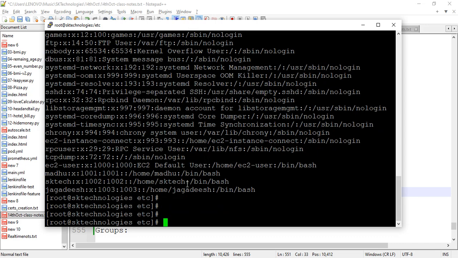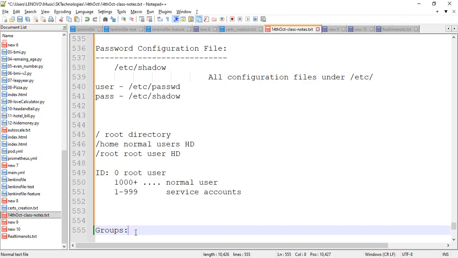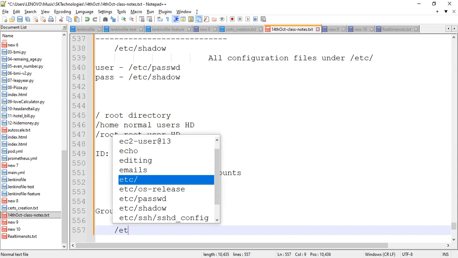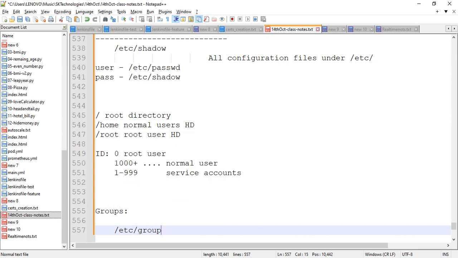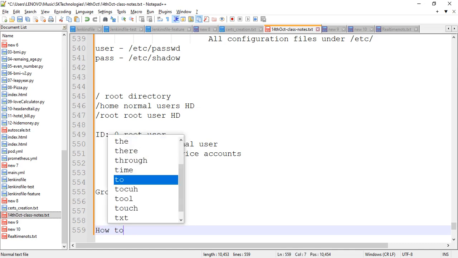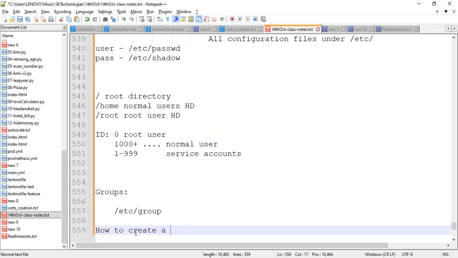Fine. Now we will discuss the groups. The moment you create a user, by default it will create the group as well. All groups are available under one more configuration file, which is /etc/group. The command is very simple. How to create a group?